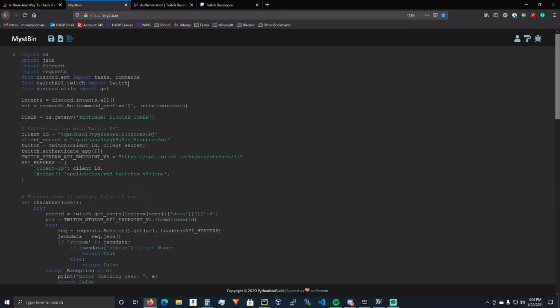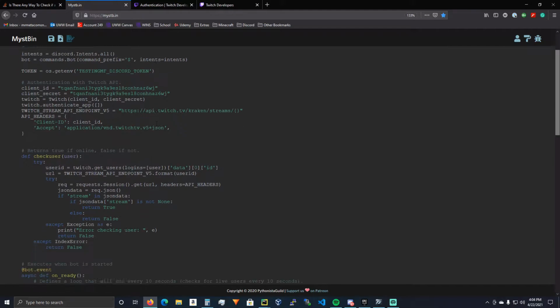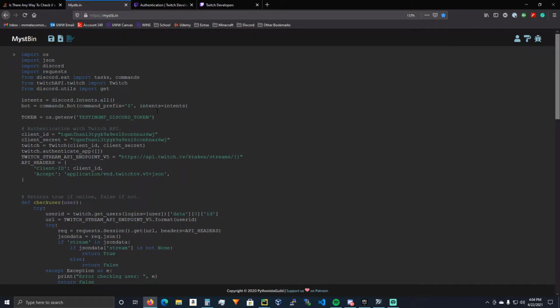Alright, so this is the tutorial for Twitch notifications with Discord with the Twitch API. Now, as a disclaimer, this is how I figured it out. It works for me. Do I understand it 1000%? No, I don't, but I'm going to try and teach it to you how I figured it out, and it works for me.